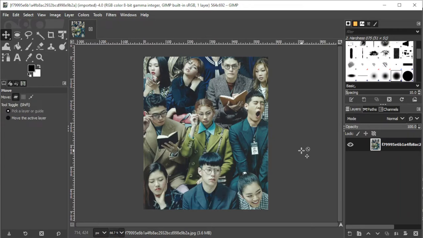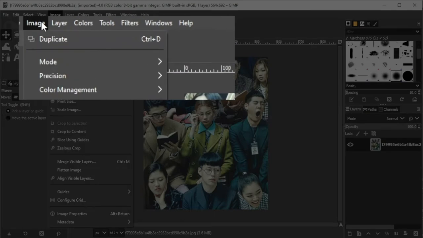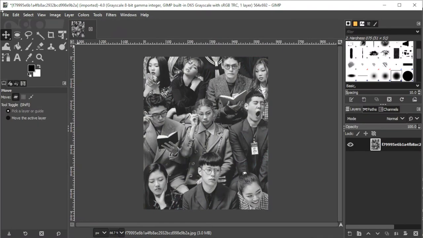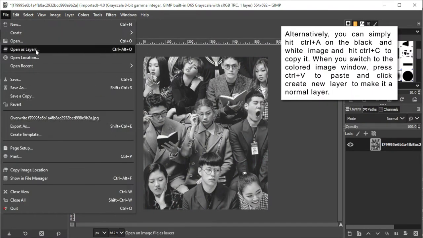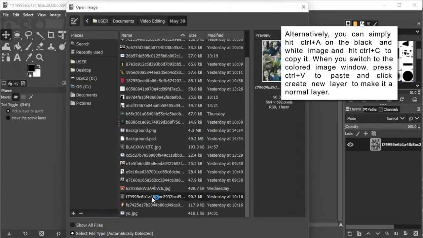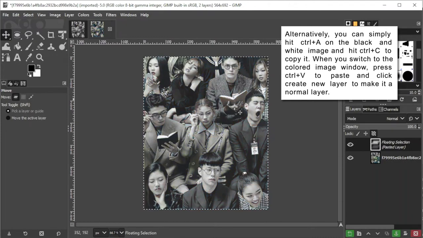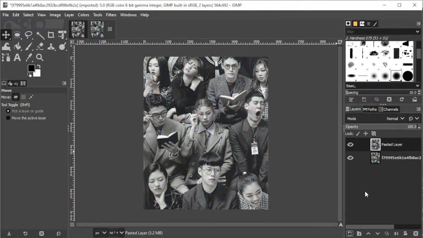First, prepare the photo that you would like to edit by opening it on GIMP. Now, click on the Image tab on the menu bar, select Mode, and click on Grayscale. Now, open the image once again to make another image window with a colored version of it. Then, drag the black and white image to the image window of the colored version. Make sure to put the black and white photo above the colored image layer, like so.